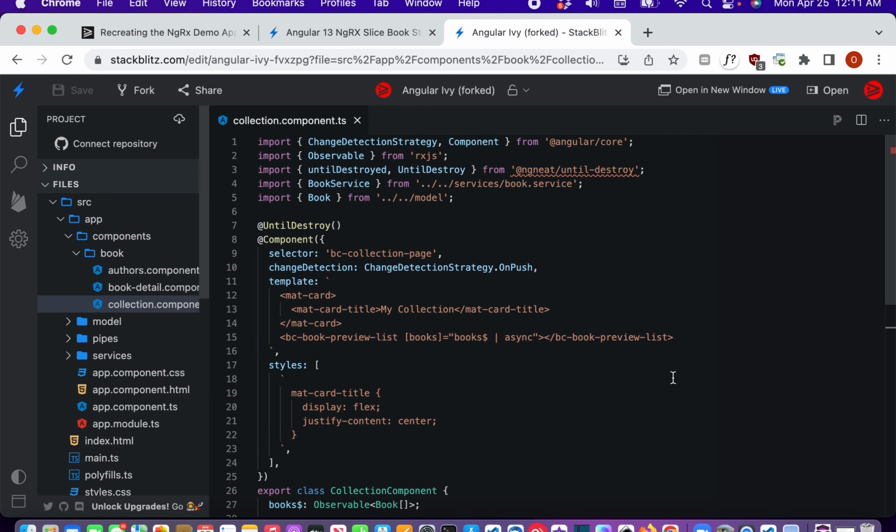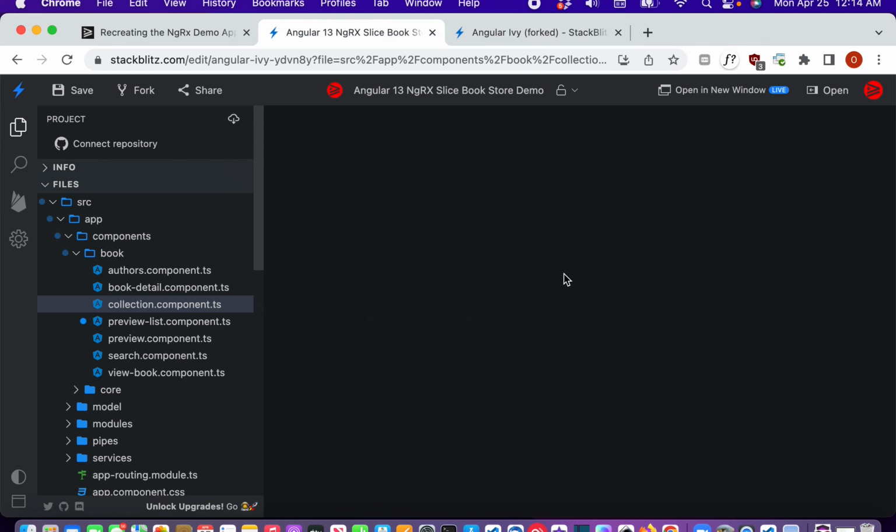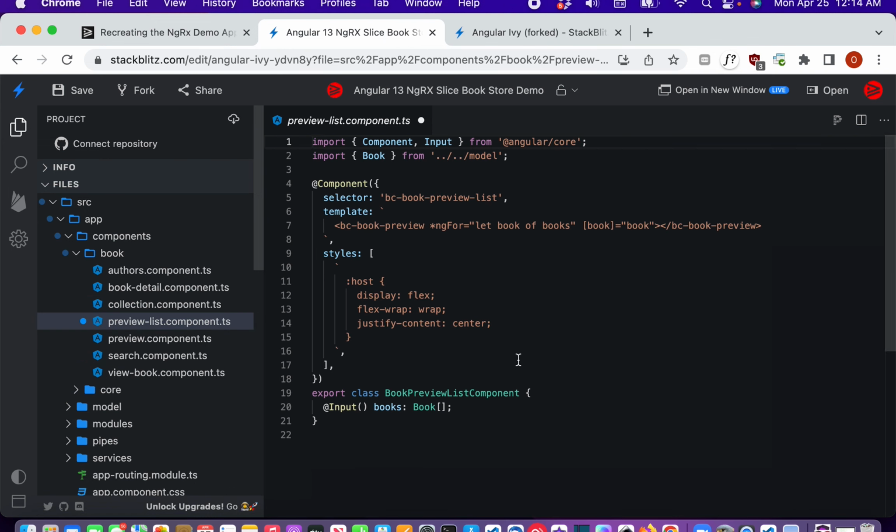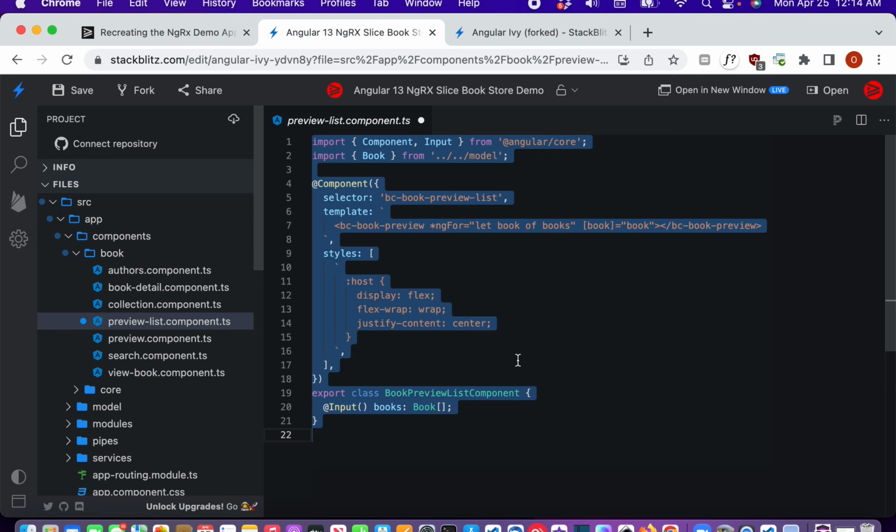And then up here in the template, we delegate the display of each book to the book preview list component, and the template also has a title for the collection up top. Our next component is the preview list component, and this is the component that we use to render the list of books inside the collection component.